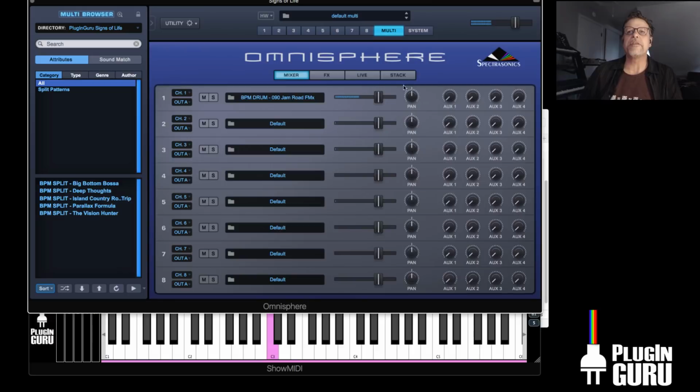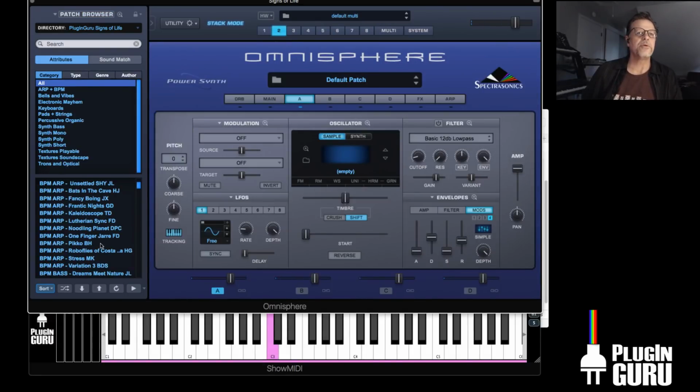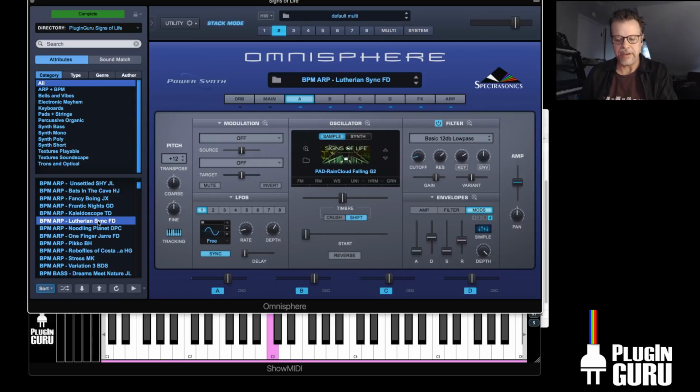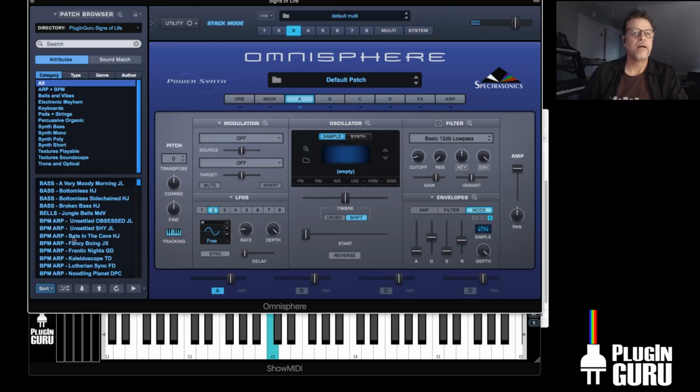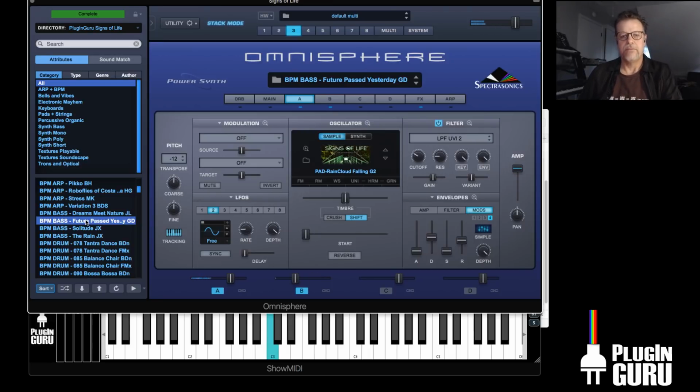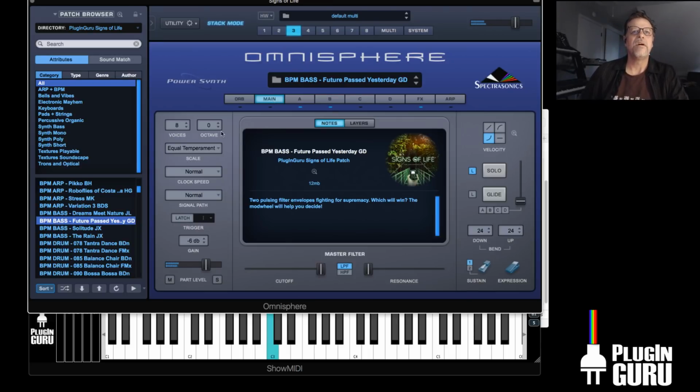And if you go to multi-mode and you go to stack, and you go to other patches, let's go to part 2 and say, let's add a Lutherian sync. Let's go here and add a bass. Right? So it's totally locked up. Everything works really well together.